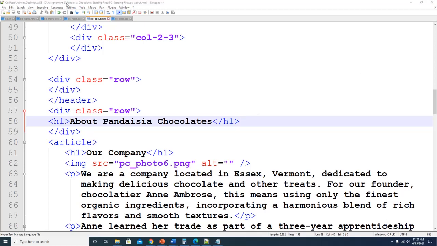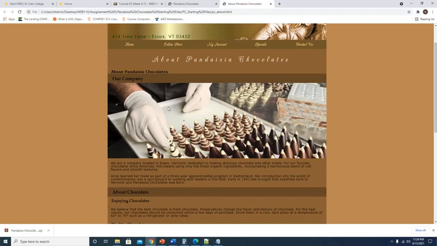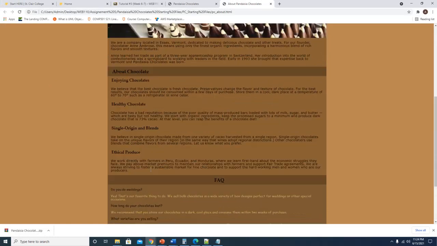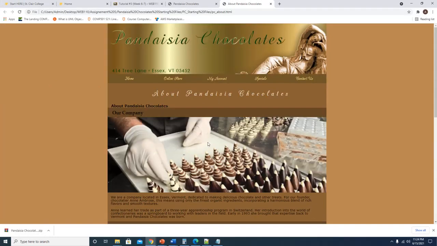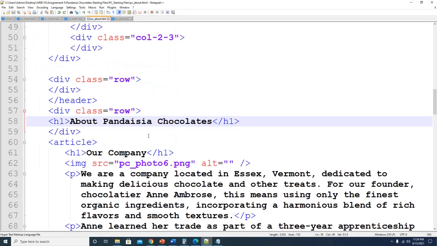Before creating a div row, let's execute pc_about.html. If you execute that, it's going to display it like this. Right now we're going to configure everything in a grid format. That's what we are trying to do. This is pc_about.html, so this is what we configured right now. See, About Pandaisia Chocolates. Now I'm going to go back to pc_about.html.